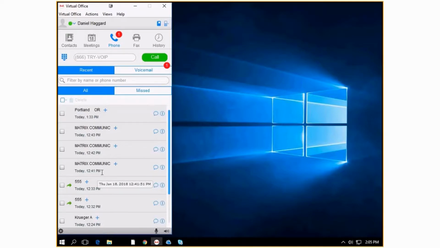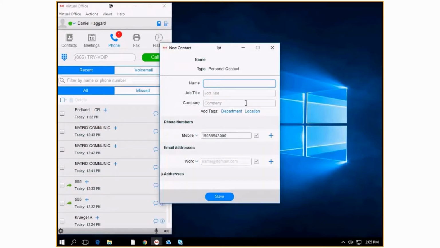If this is a new number that's calling you and you want to add them to your contacts, you can click this plus button, and you can either create a new contact or add to an existing one. If you want to create a new one, it will give you this pop-up where you can add the name, the job title, the company. If you have an email address for them, you can add that. Or if you have a mobile phone that you want to add as well, you can add that all in.